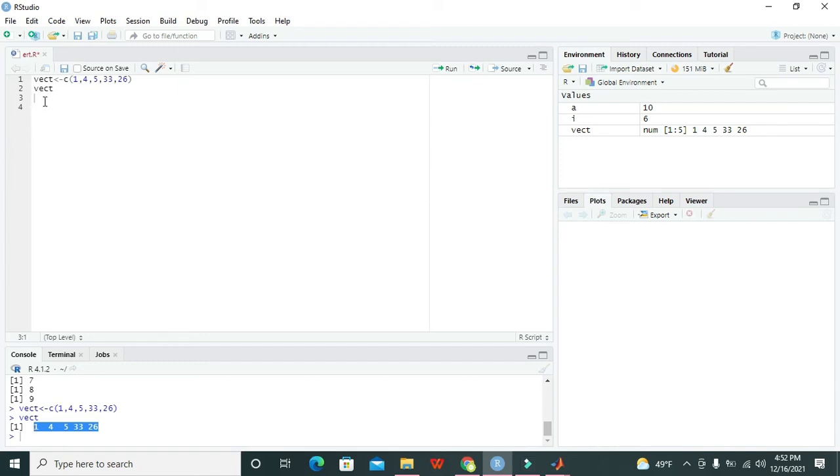Now if we want to make a vector of strings, vect underscore str, again vect underscore str is just any random word. You can write any word. But this thing, that is this assignment operator, is important. You have to just make sure that you have written this sign correctly: less than and dash sign. Now we need to write c.